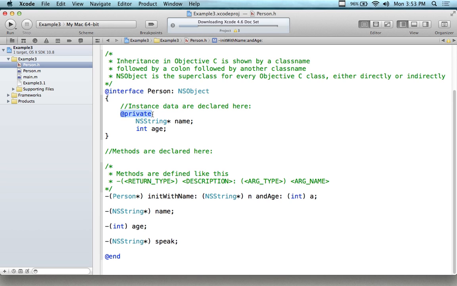You don't have to do that. If you don't do that, it's assumed to be private. This example is heavily documented with everything you could possibly imagine in here. You're right, good point. I forgot to mention that.